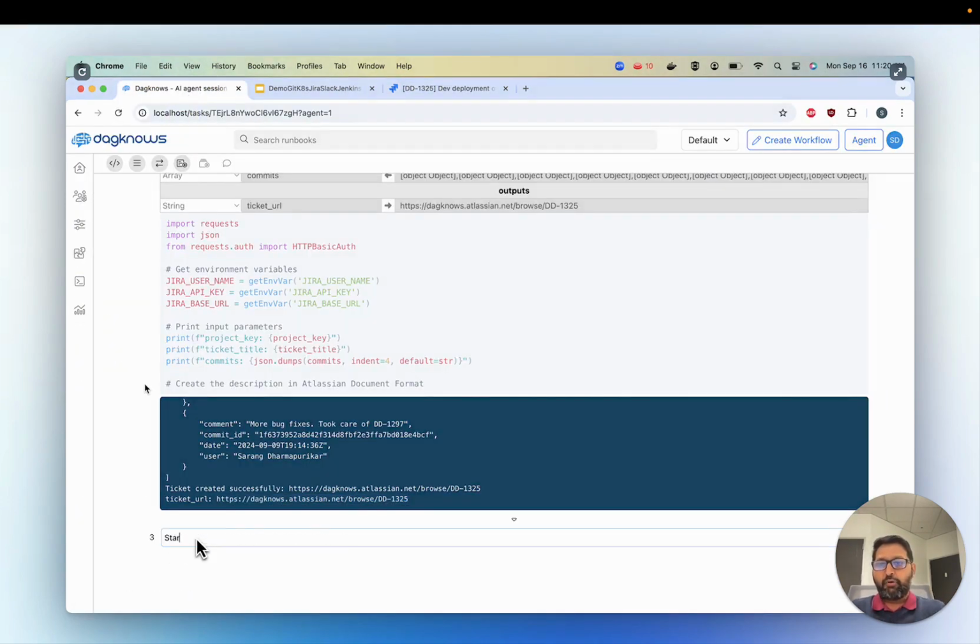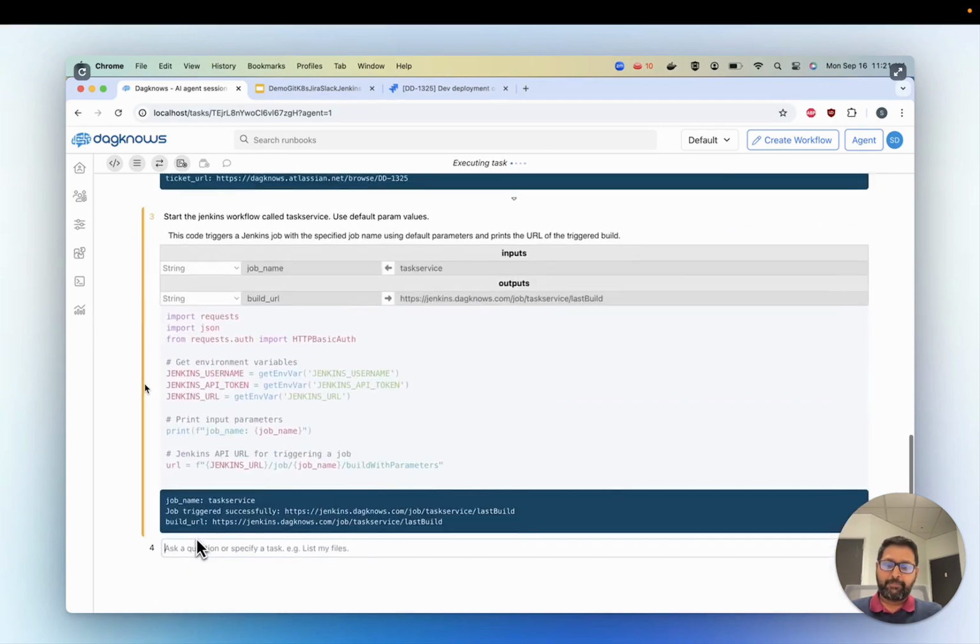In this step, what we want to do is start the Jenkins workflow that builds the image for a specific repo, and it also goes ahead and deploys it. So let's start that. Again, it's going to generate the task, give it a few seconds, and it should be ready. Perfect. So it has job name as the input and it assigns the value task service. It went ahead and executed the task and looks like the Jenkins build has started.